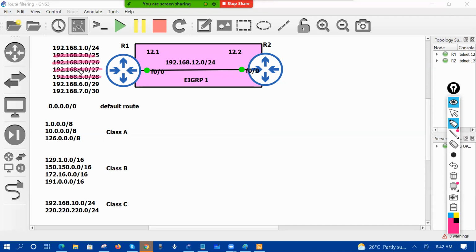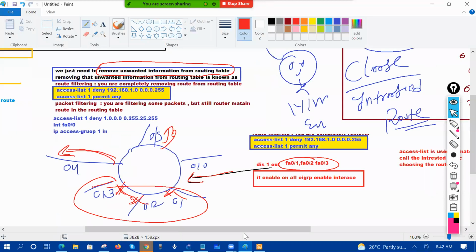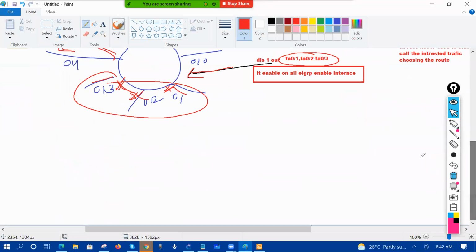How many ACL entries will it require? Multiple ACLs, multiple statements, right? I want to filter this particular complete subnet, multiple statements. The ACL is still used in the market; we are using it, but ACL is not giving a good solution. ACL is not so scalable.